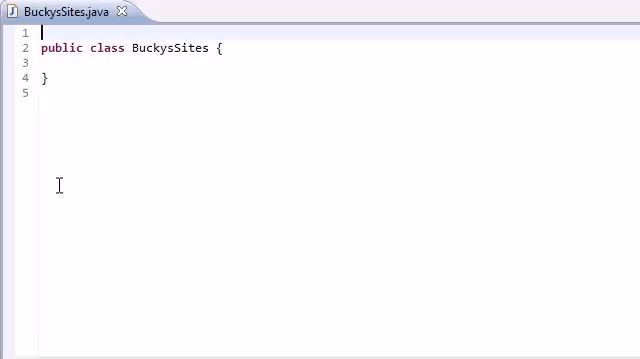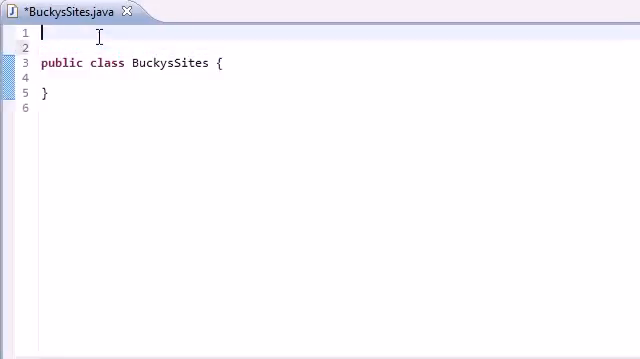So what I did is I created a new project and I just made a new class. You can really create a class inside any project as long as you code correctly. But anyways, if you want to follow along with me, then go ahead and make a new project and make a class called buckysites.java. Now, the first thing we want to do is import everything that we need to.